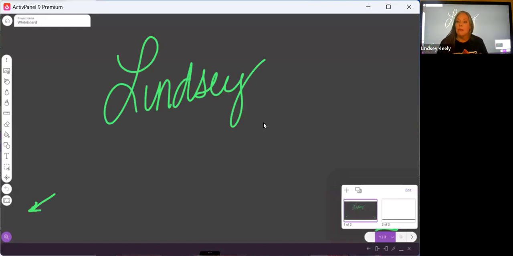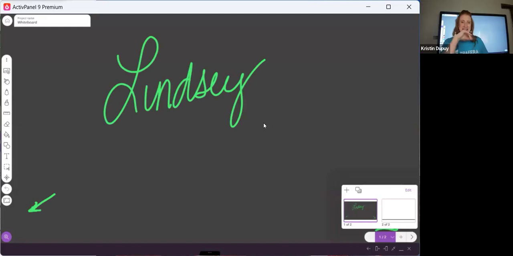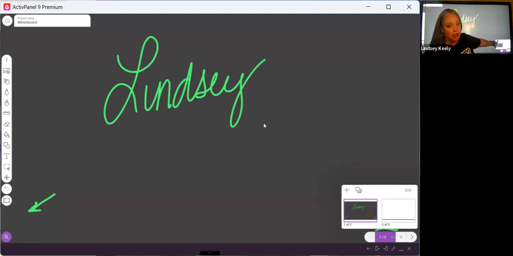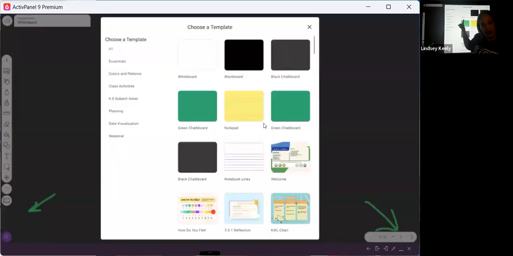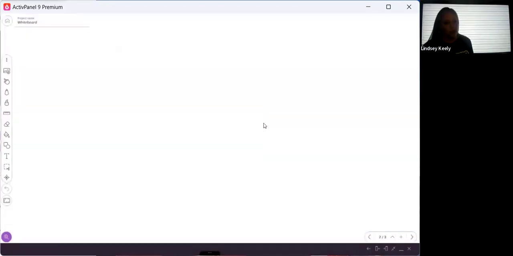But let's say I wanted to have my black background here, and then I wanted to add notebook paper. Don't laugh at me. I wanted to add notebook paper here. I can click this plus sign in the top left corner of this window, and that is going to pull up my templates. So I can go to the notebook paper. It's going to add another page in here. And so I've got all of these pages.